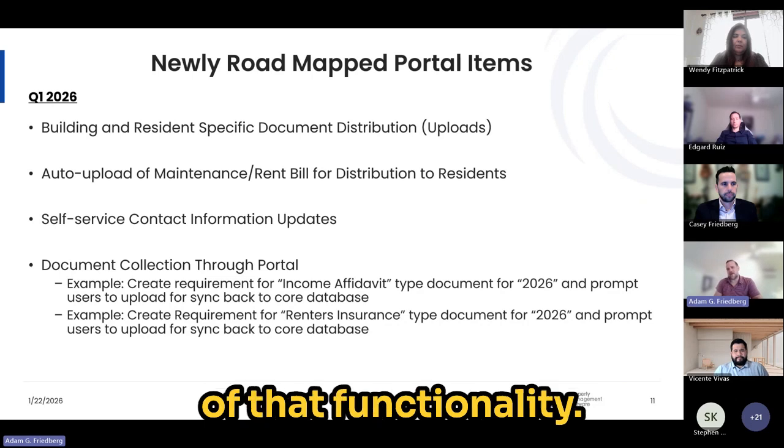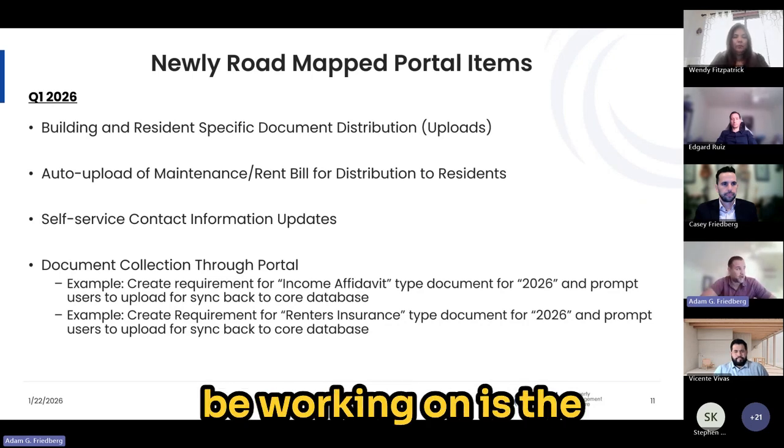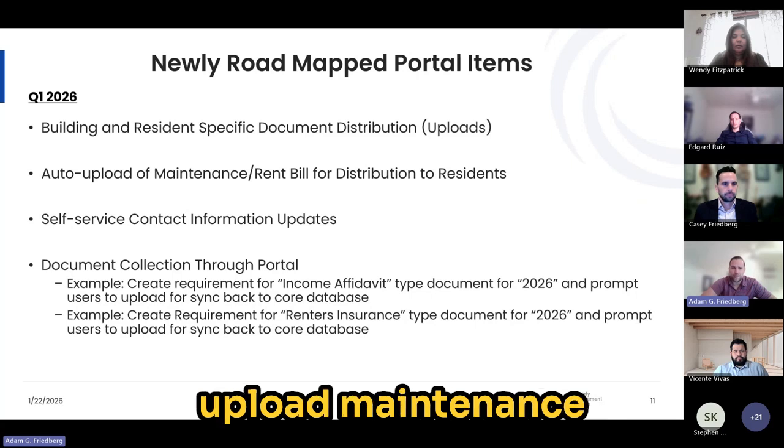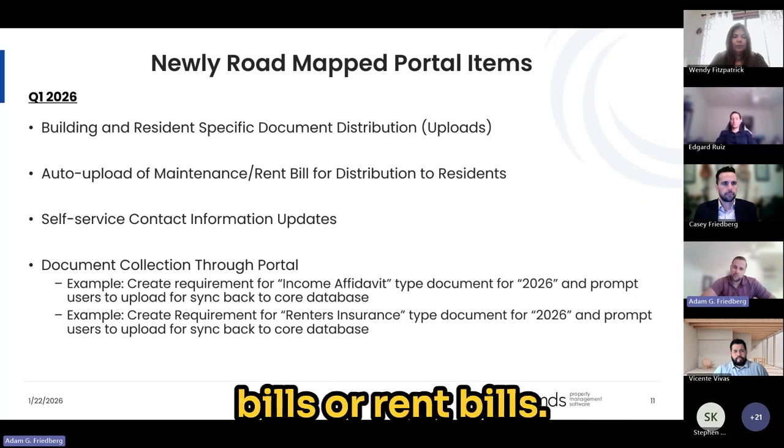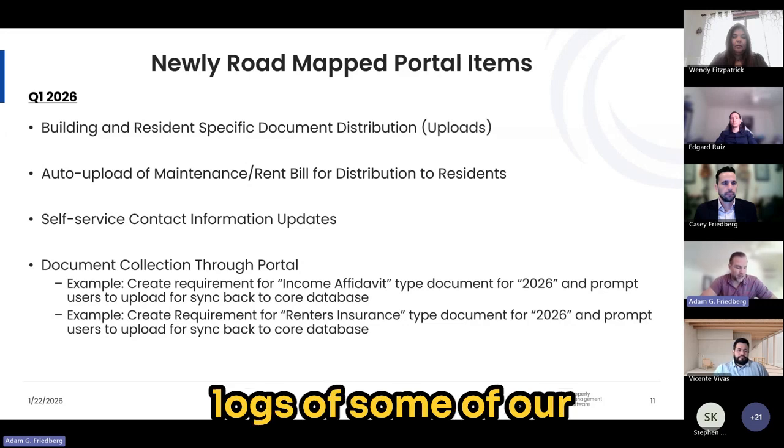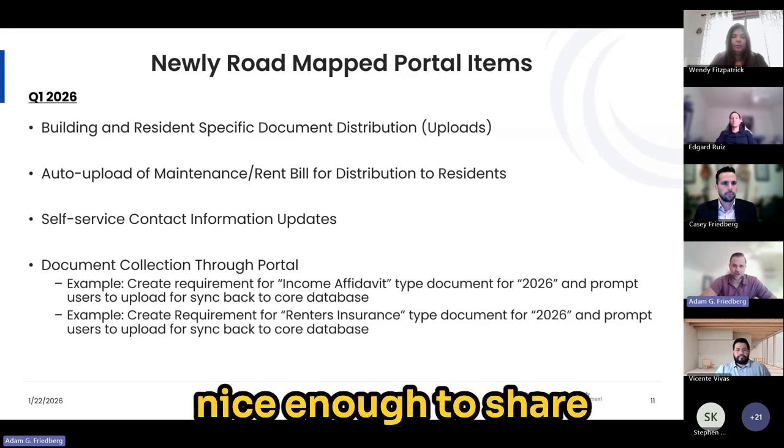So piggybacking off of that functionality, the next item we'll be working on is the ability to automatically upload maintenance bills or rent bills. We've analyzed call logs of some of our customers that have been nice enough to share those things with us.